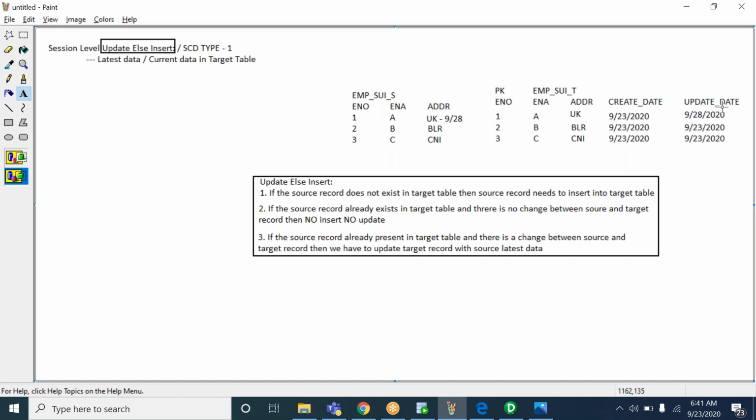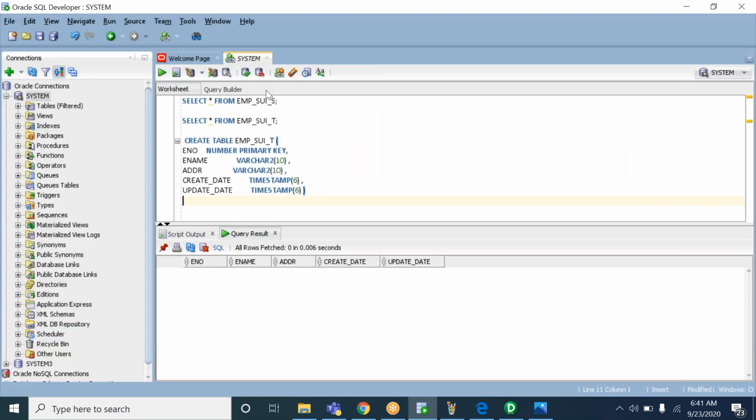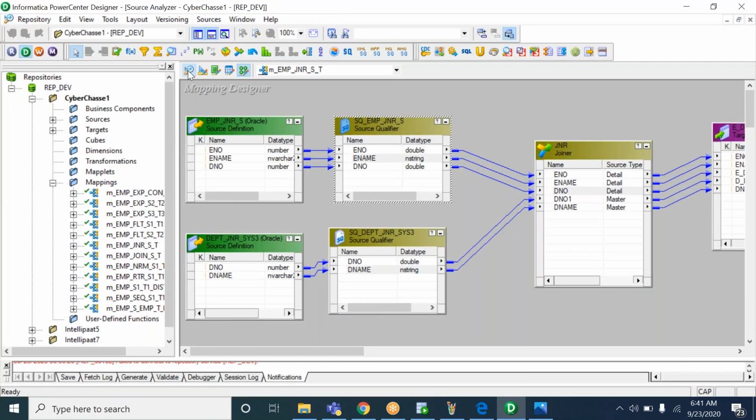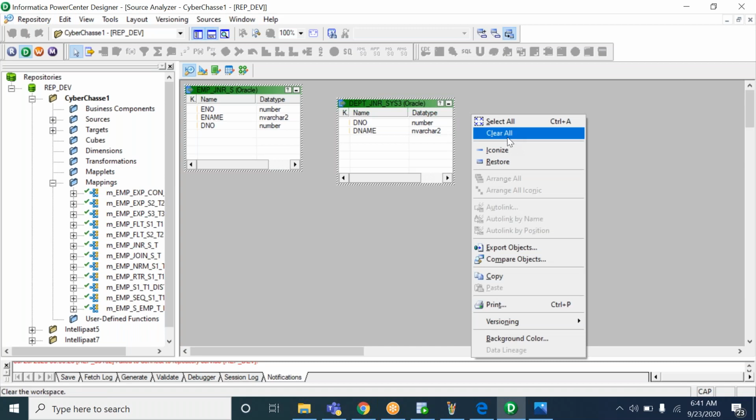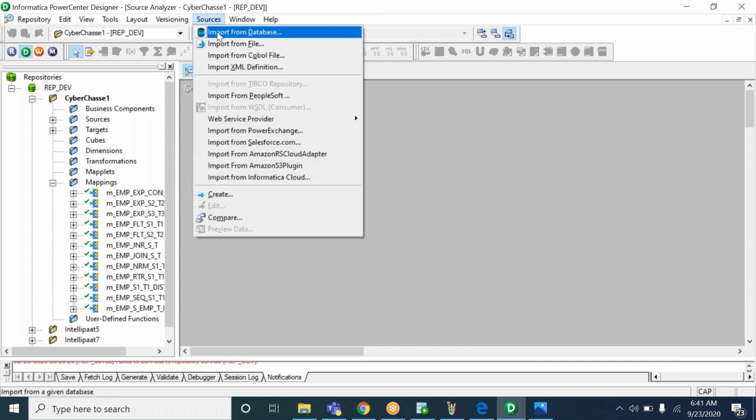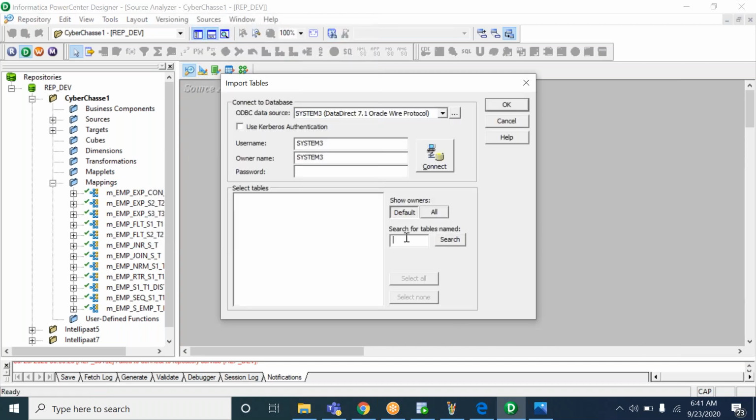How about create date and update date? We will not get the data from the source for create date and update date. In our mapping we have to create a transformation to populate create date and update date with the system date. Which transformation? Any idea?